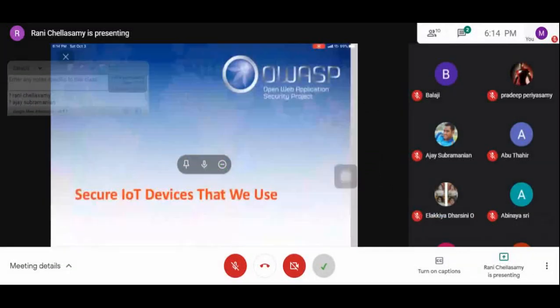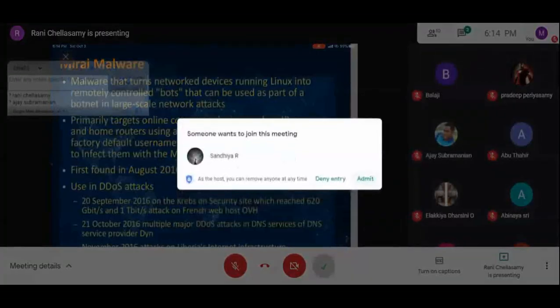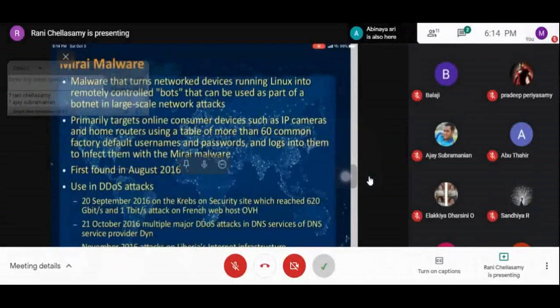So here you can see Mirai malware. Malware is nothing but malicious software. So a malware called Mirai is one kind of malware that turns network devices into remotely controlled bots that can be used as part of a botnet and in large-scale network attacks. So this Mirai malware is an attack.